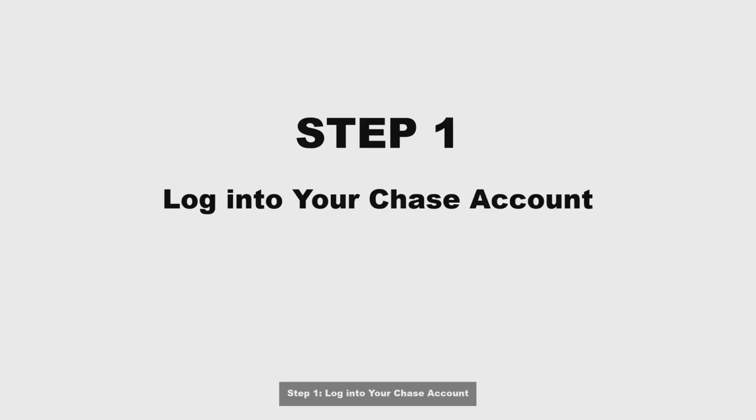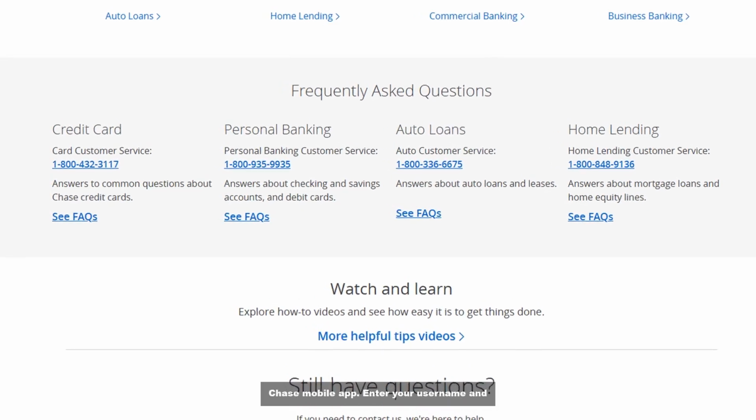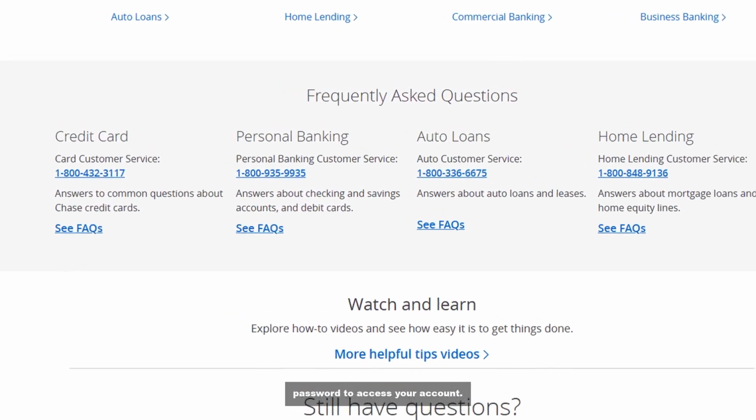If you need to disable two-factor authentication on your Chase bank account, follow these simple steps to ensure your account settings are updated. Step 1. Log into your Chase account. Visit the Chase bank website or open the Chase mobile app. Enter your username and password to access your account.